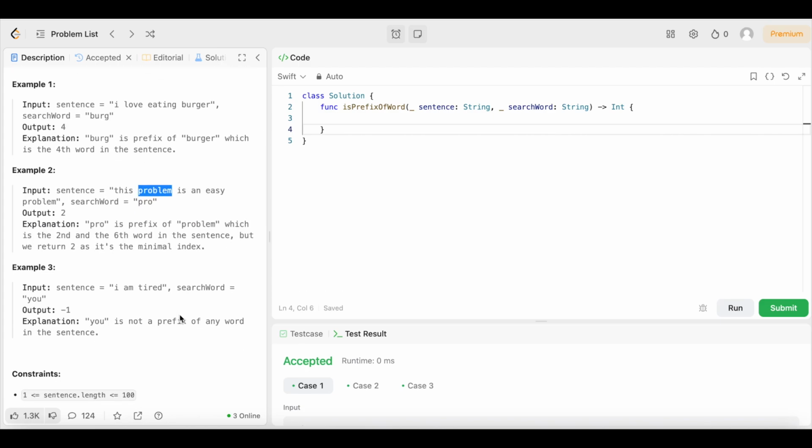So let's take a look at example 3, where they might try to throw another trick our way, where there is no words that contain the prefix. So in this case, we have the input sentence equals a string "I am tired", search word equals "you".